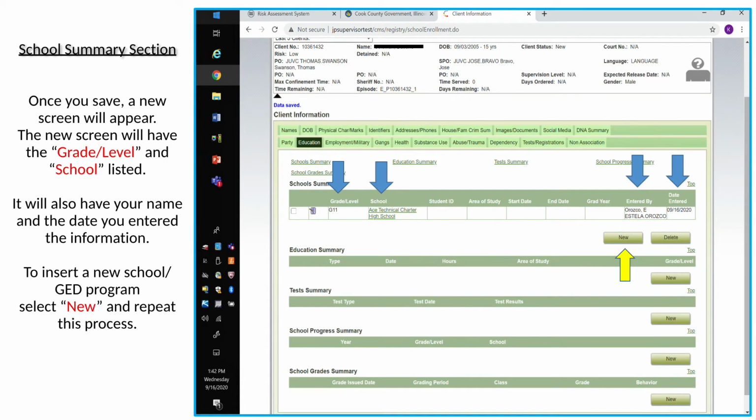Once you save, a new screen will appear. The new screen will have the grade level and school listed. It will also have your name and the date you entered the information. To insert a new school or GED program, select New and repeat this process.